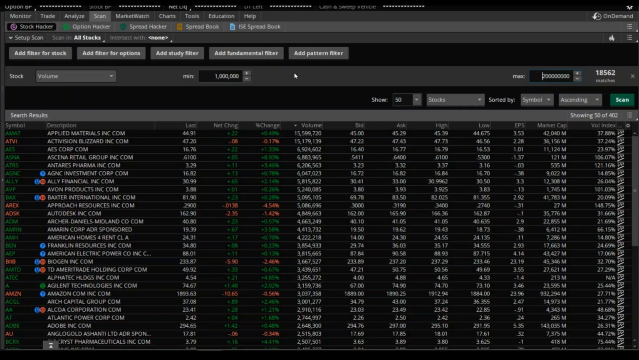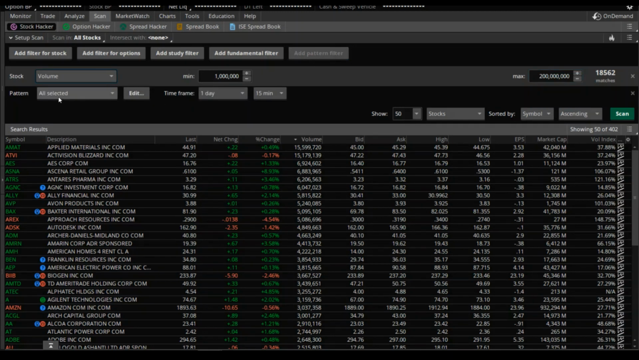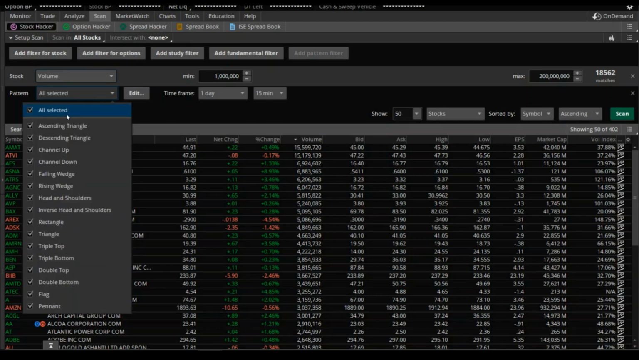We're also going to go to pattern filter. And over here it says add selected patterns. And these are the patterns in Thinkorswim that are pre-programmed. Now, some of them aren't the best. They're a little bit loose as far as how they define the pattern. So I don't particularly like the Thinkorswim patterns. But as an example, let's take a look at some of the ones they do have and let's see if we can find something to trade.